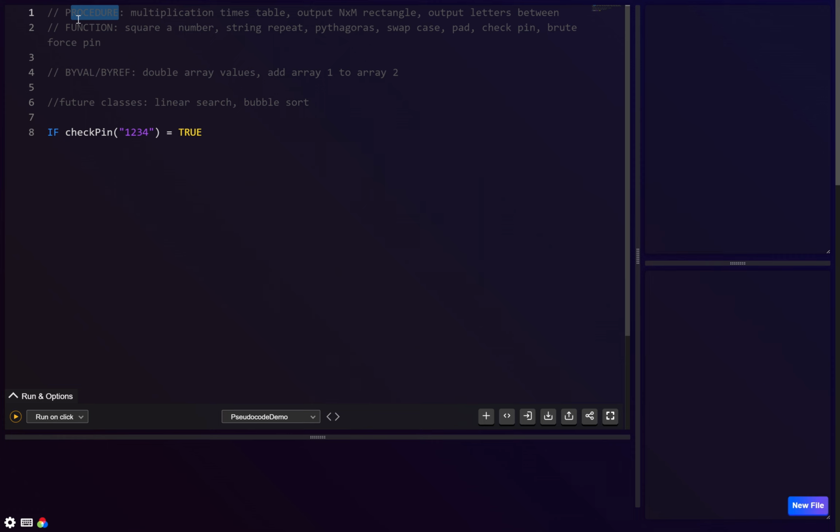Whereas in contrast, a procedure won't return a value. So if we did something like this multiplication table, this is just going to return nothing, so we wouldn't be able to use it like this. So let's look at how we can actually make a function.